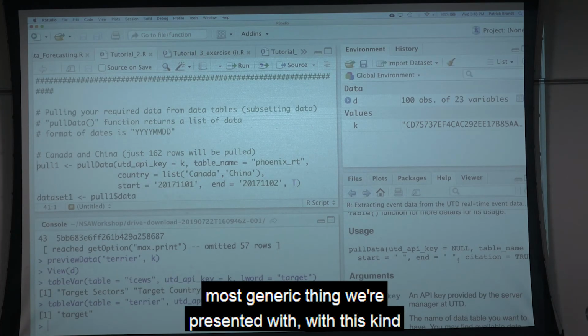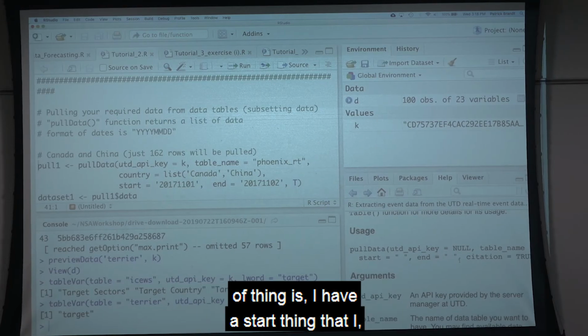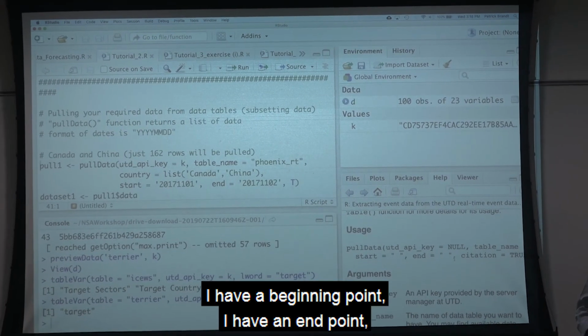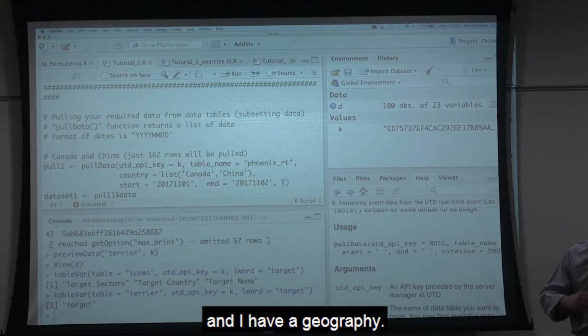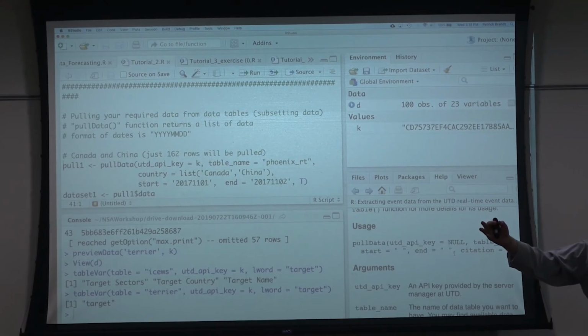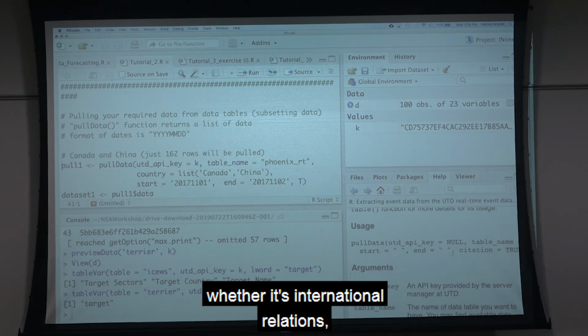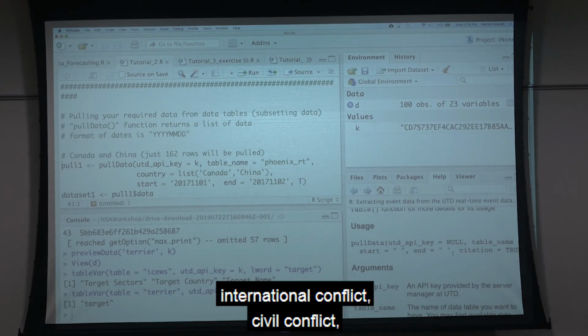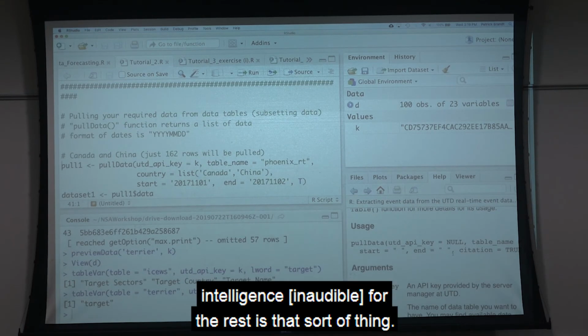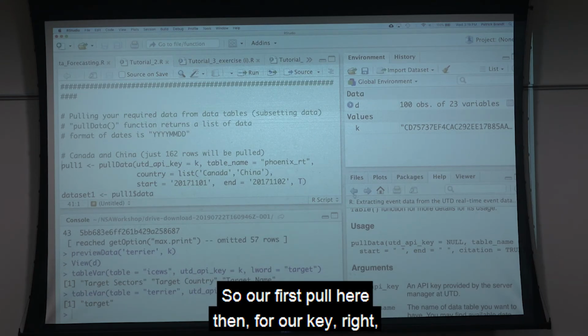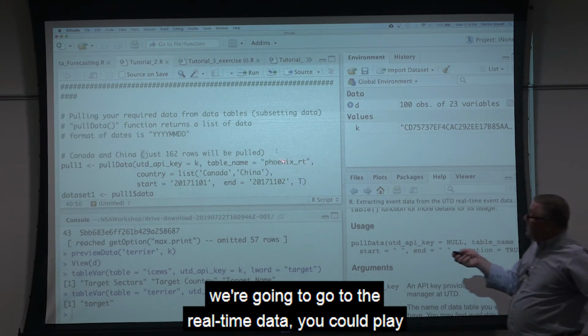Right? Because if you think about it, that's our usual most generic thing we're presented with: I have a start that I want, I have a beginning point, I have an end point, and I have a geography. Right? And that defines kind of our base analytic piece, whether it's international relations, international conflict, civil conflict, intelligence stuff, or the rest. So our first pull here then, for our key, we're going to go to the real-time data.